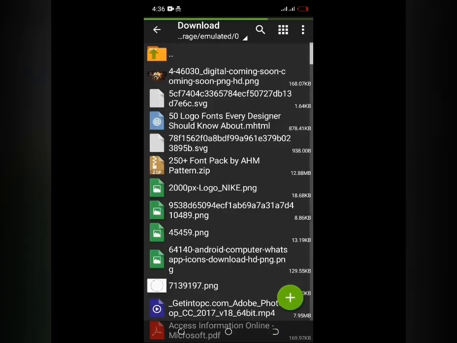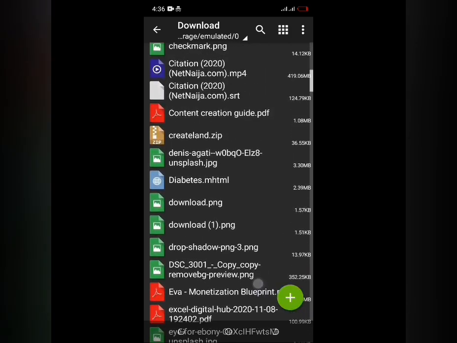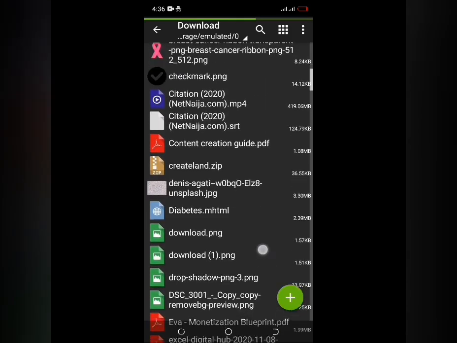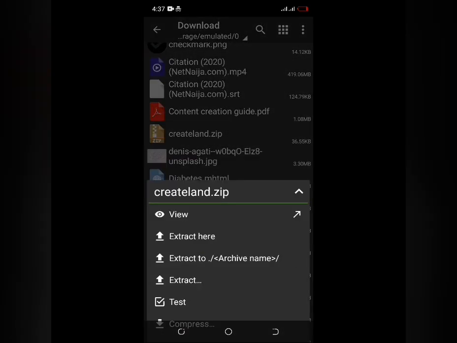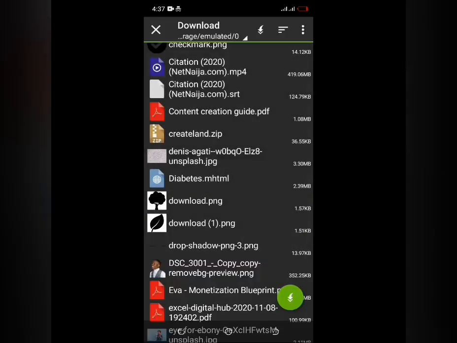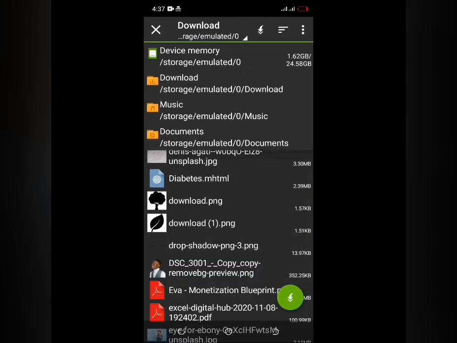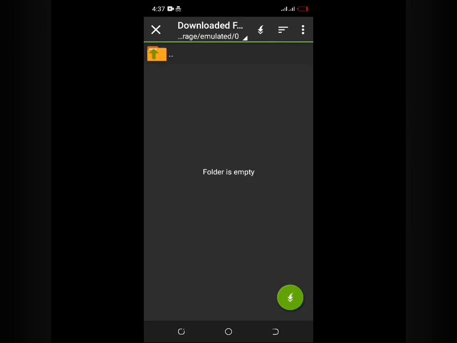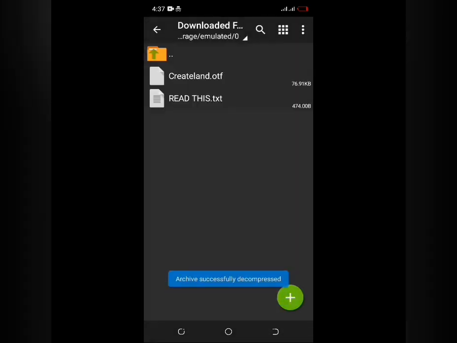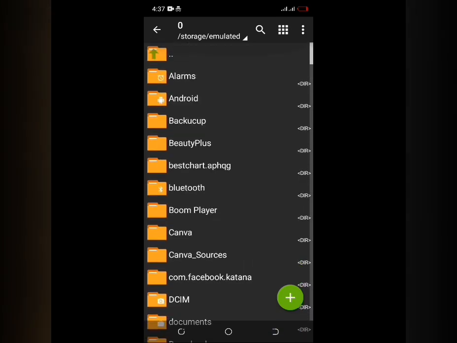Then you go to downloads and look for the downloaded font. This is it. We extract it to the newly created folder, Downloaded font, and we paste it here. So now our font has been extracted to the downloaded font folder. This is very important so as to enable you to have all your fonts in one folder.